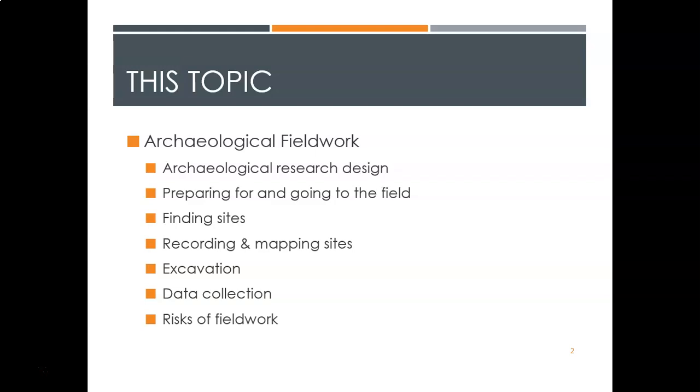So this involves not just talking about what research design looks like, but also talking about preparing for and going to the field, then talking about actual fieldwork itself, so finding sites, recording and mapping sites, and excavating sites. But then I like to wrap up by talking about some of the associated risks of fieldwork as well.